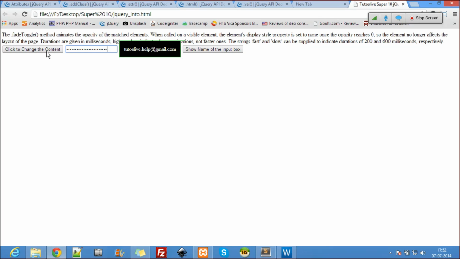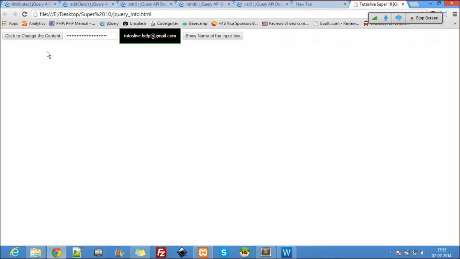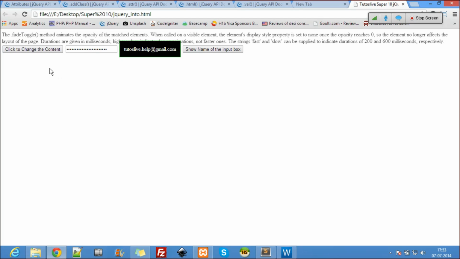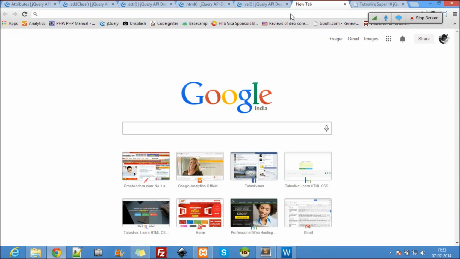Now coming to changing the content or fading away, where do we use this? We use this when you want to make some things disappear, like close something, or you want to make something appear, like close in, close out, like in Tutoslive. Okay, let me just show you this thing.